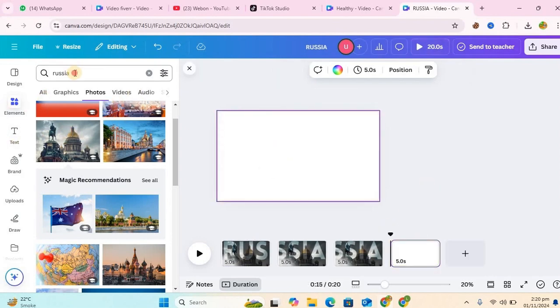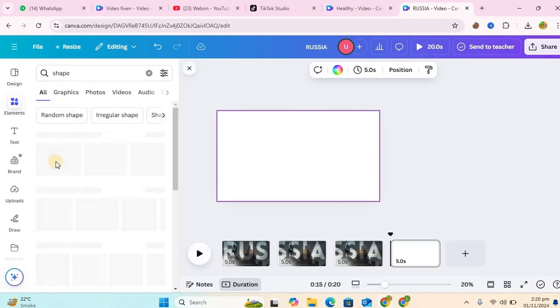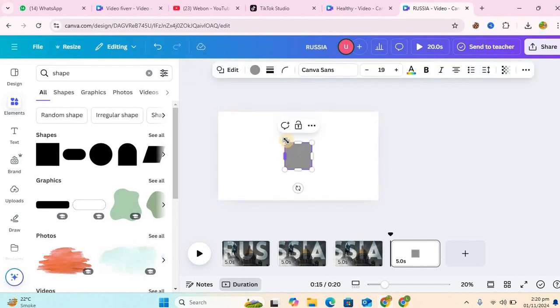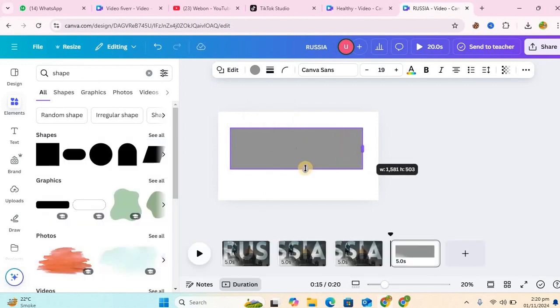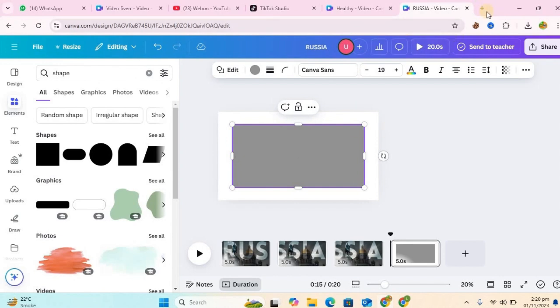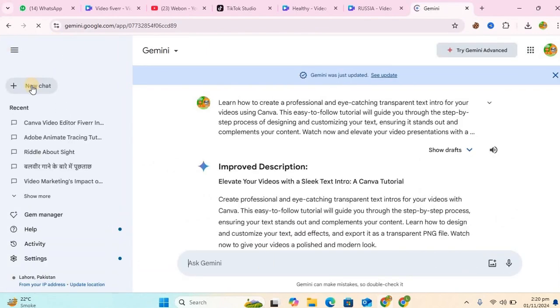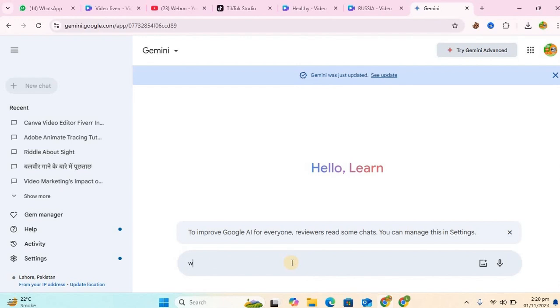First of all, I need to take the shape. It should be in rectangle shape. Write here something about Russian history. I will take from Gemini. Write two lines about Russia history.